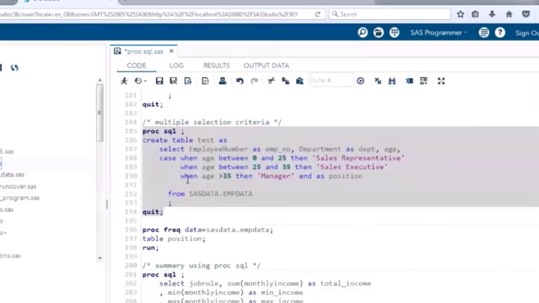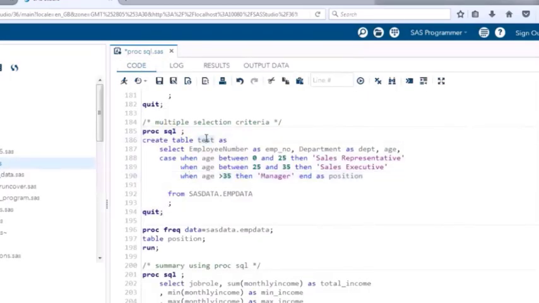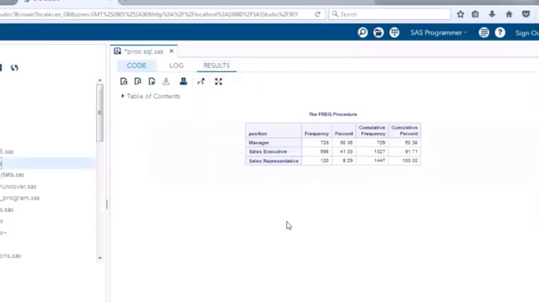So I have just created an output data set out of this, and now you see there are no missing values for all the observations. This confirms that for all the observations, the value has been assigned.